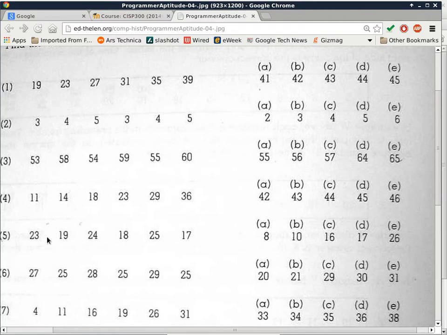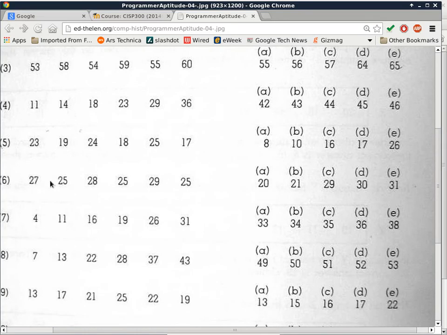Okay, this one is 23, 19, 24, 18. So the 23, 24, 25, so the next one will be 26, which is E here. 27, 25, 28, 25, 29, 25. So the 25 is constant. The other one is incrementing by 1, so the next one will be 30.